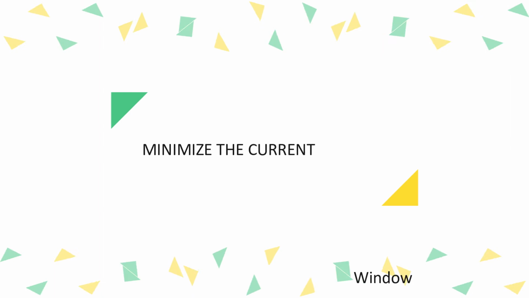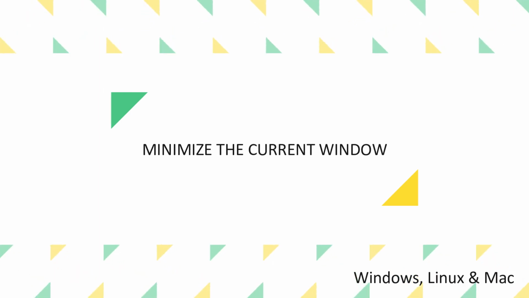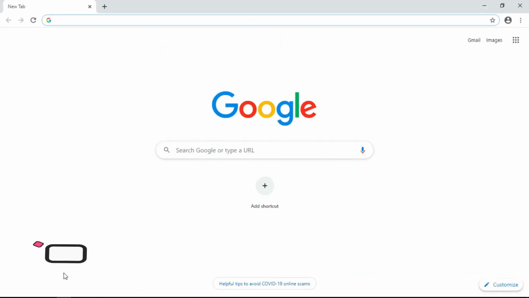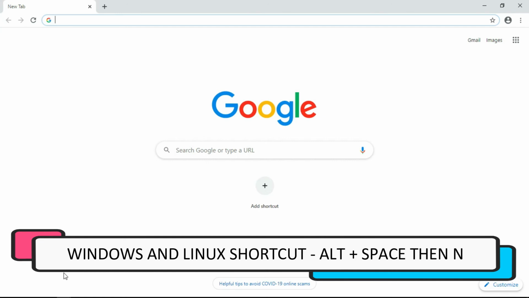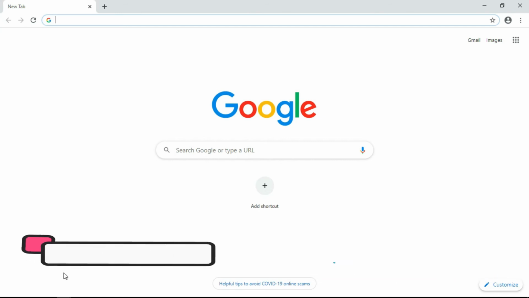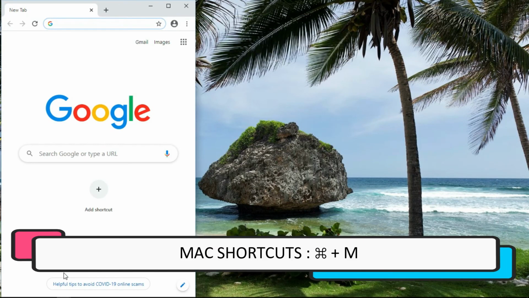Minimize the current window. Windows and Linux shortcut, Alt+N. Mac shortcuts, Command+M. Pause the video and try.